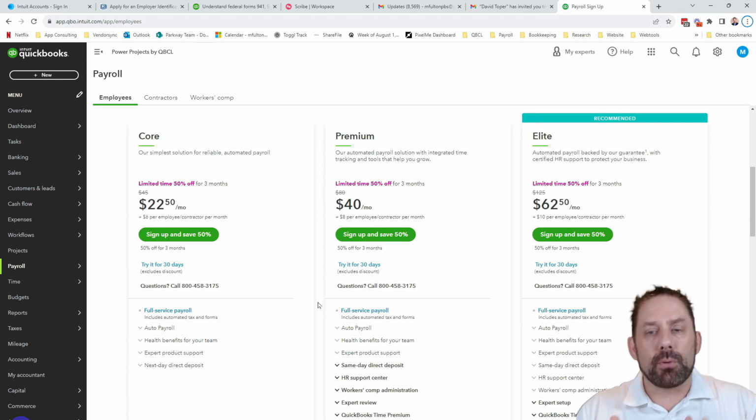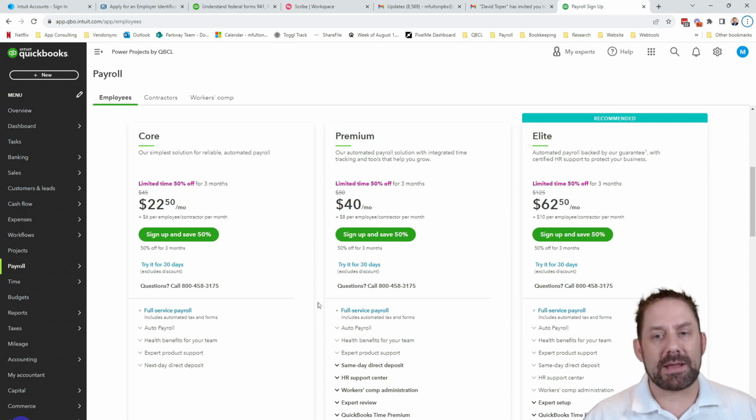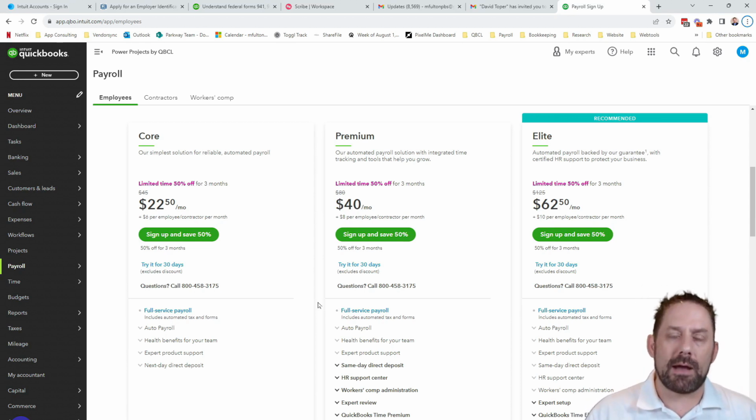When you move up to the premium version, now the premium adds on the integrated time tracking, which is a really, really big benefit. So what that allows you to do is now your employees can be clocking in and clocking out, tracking their time that specific way.